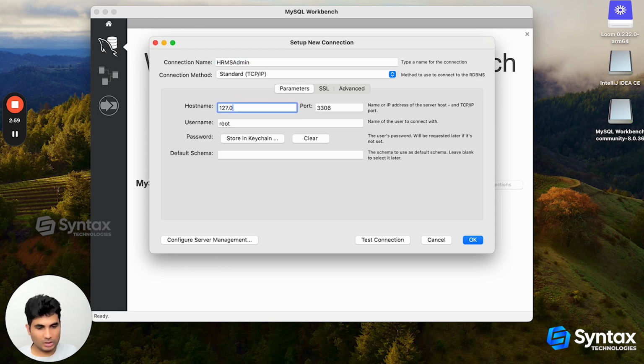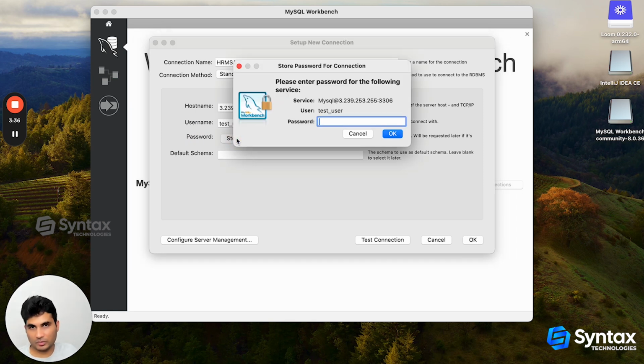For the server, all of this information might change, and the latest one will be shared with you in the course announcement. So do not worry and use the information that is provided to you. For example, right now the current server is this 253.255. The port is 3306. The username that I am using is test user. Then you have to click on this password, store in keychain, and that's where you have to enter the password. Again, all of this will be shared with you in the course announcement.